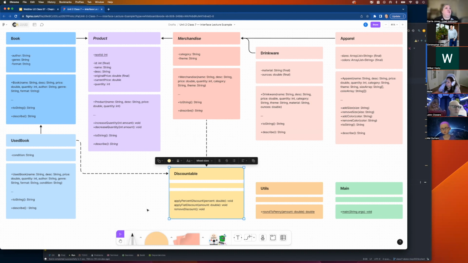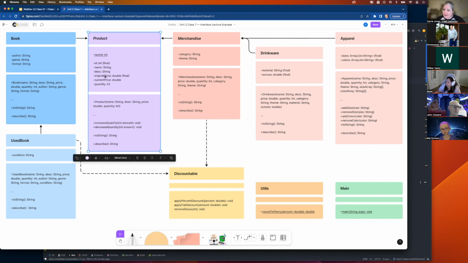That is what we're going to do. We're going to take what we had, but in order to do that, we need to be able to track an original price versus a current price. And last time we just had a price. So we are going to refactor product just a little bit so that we can turn our price into both an original price and a current price. Let's do that first, and then we'll modify the methods accordingly. Then we'll write our interface, and then we'll implement it in both merchandise and used book, and we'll do it a little bit differently.